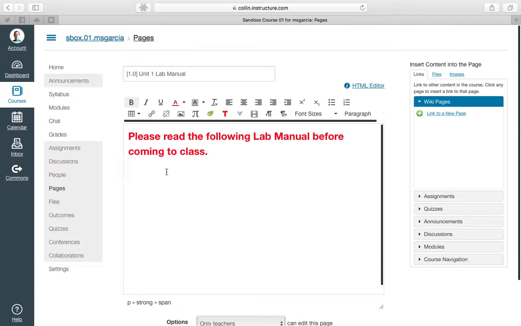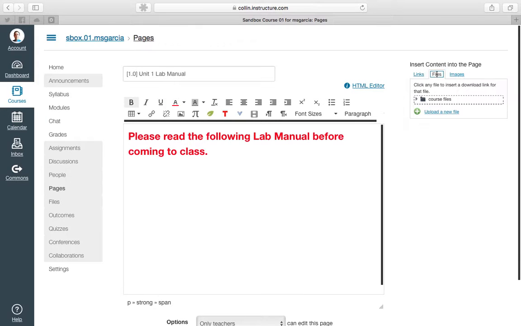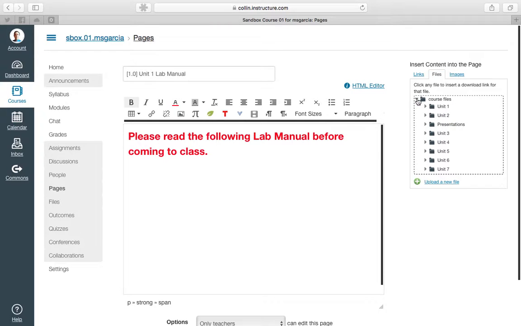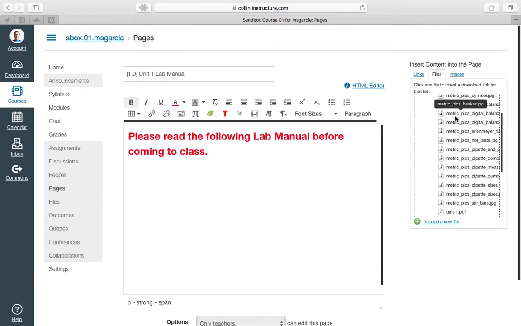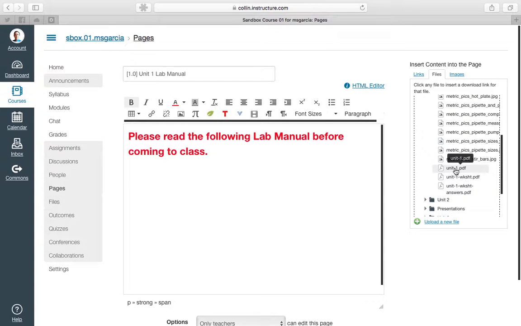Okay, so I'm going to jump to a new line, so I hit enter, I'm on a new line, and now what I want to do is put in the file for the Unit 1 lab manual. So to do that, there are several different ways we can hyperlink to a file, but the easiest way to do this is over here in the right-hand panel. So I'm going to click on Files, and I have this folder called Course Files. And remember, I dropped this into Unit 1, so I have my Unit 1 lab manual here somewhere. There it is. And I can just simply click on this, and it drops it in.